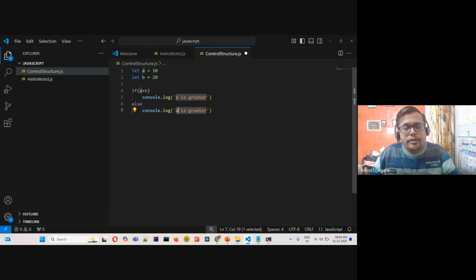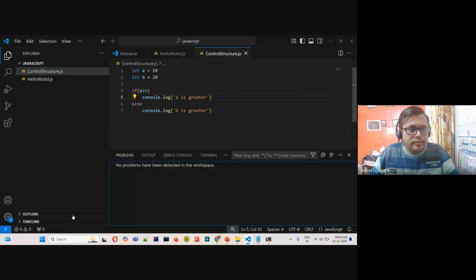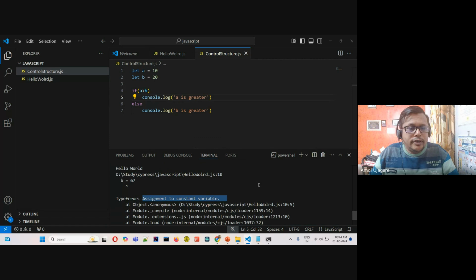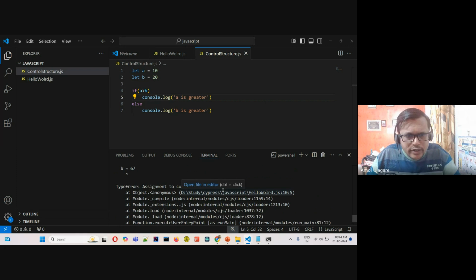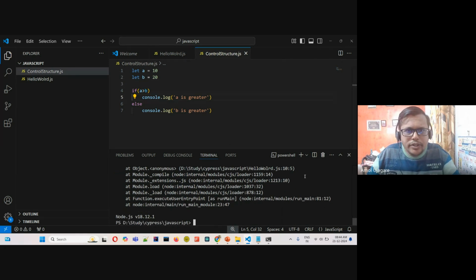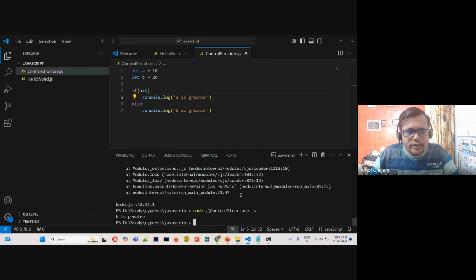B is greater. Okay, save this and run. Acha, the file name is changed now. But why is the error there? It is there because of the previous thing. Node control structure.js. B is greater.